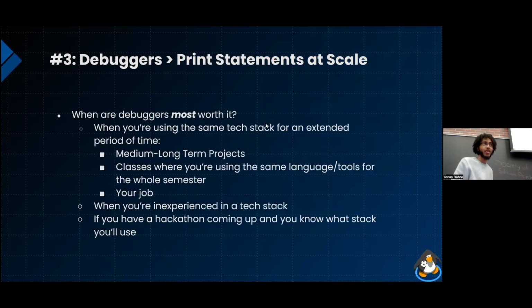But the $1 million question is, when are debuggers most worth it? Really, anytime you're going to be using the same tech stack for an extended period of time, it's worth getting that debugger set up. So if you have any kind of medium or long-term project, you should probably set up a debugger for that. If you're in a class where you're going to be using the same language or tools for the whole semester, you're probably going to want to set up a debugger for that. If you're at your job and you're semi-consistently using a certain stack, and especially if you're on some big piece of enterprise software, you want to set up a debugger for that.